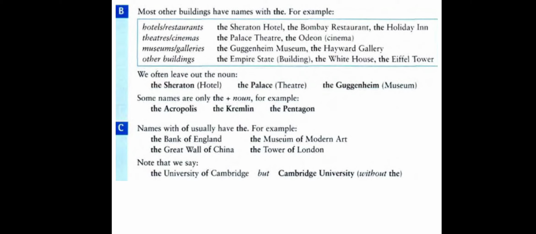We say the Palace Theater. We don't need to say theater. It is well known. The Palace means the Palace Theater. And the Guggenheim Museum, it is well known, so we don't need to use the word museum. We can say the Guggenheim.